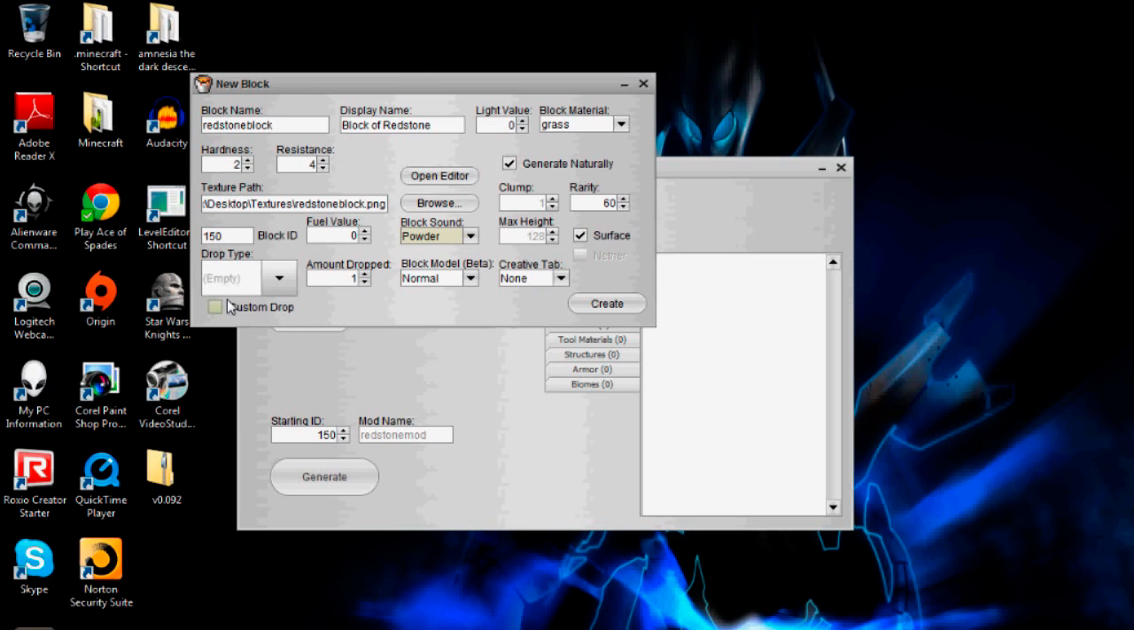If I wanted this block to drop something that I created or that's already in the game, I'd check off custom drop and select something from the drop down menu. Every item in the game is in this list. So if I wanted this to drop ice for some reason when I broke it, I'd just select that, and then I could select the number of ice blocks it dropped. But I'm just going to have it drop itself, and if you don't check this, it just drops itself.